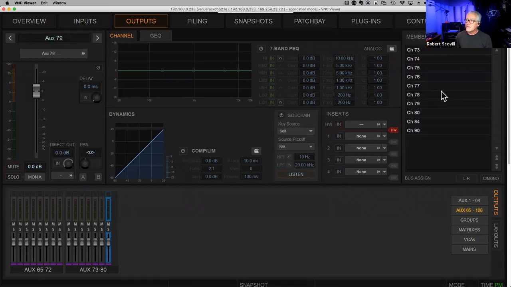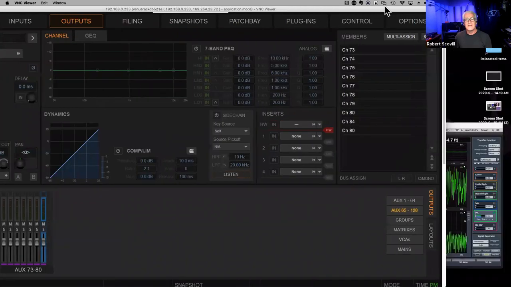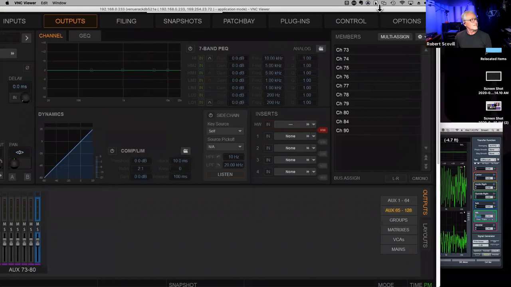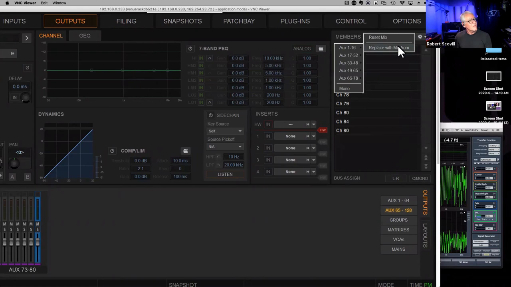And if we go up to the little gear icon in the upper right-hand corner, I'll get on this cursor so you can see it. Actually, it's behind my picture on the screen, so let me move this out a little so you can see it, and then I'll move it back. If we use this little drop down here, we can say replace with mix from somewhere else.